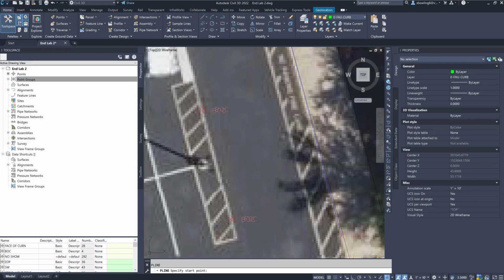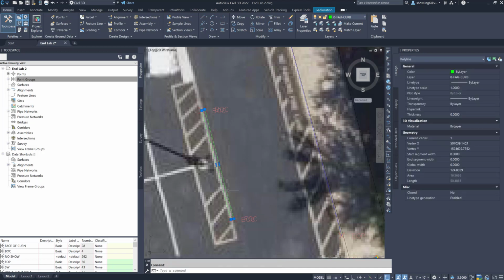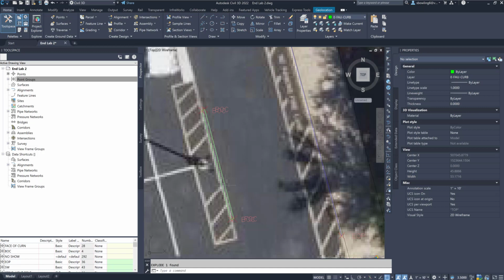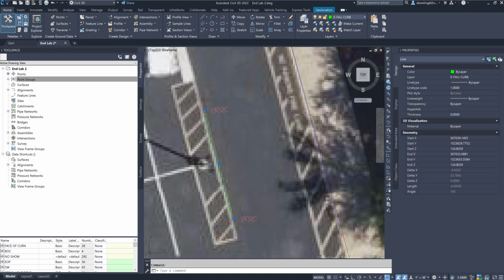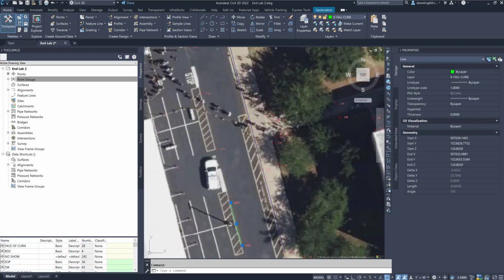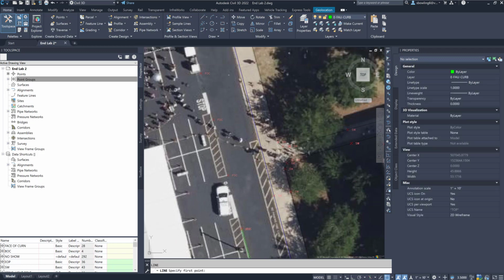Now, some of our surveyors don't use polylines and they just use lines. If the group you work with just wants to use a line, then if you explode, X for explode, a polyline, it converts it to a regular line. If you just want to use a line, type in L for line and connect.